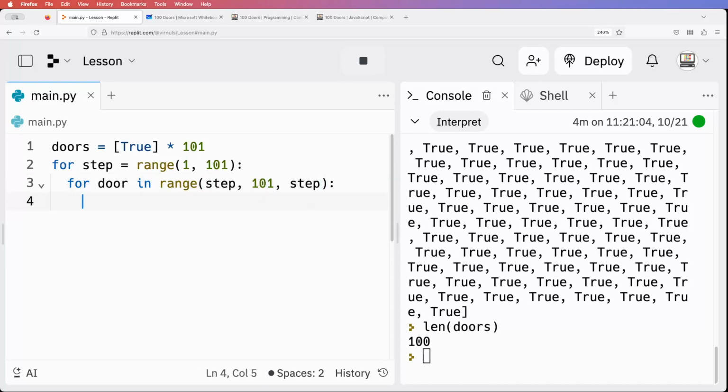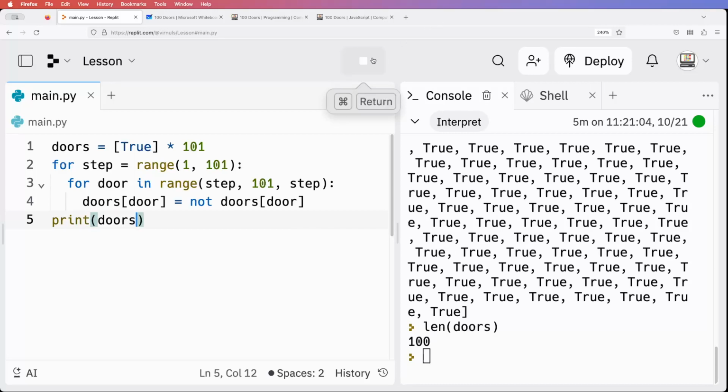And then what do we need to do? We just need to flip the door, don't we? We've got the door as our index, so we're going to say doors[door] is not doors[door]. So door is the item within the list of doors. So we're just flipping that particular door in the way we looked at a minute ago. So what's that going to look like? Is that enough? Well, don't forget you don't have to finish your program before you actually test it. So we'll print doors at the end, and then we'll just see what it's doing.